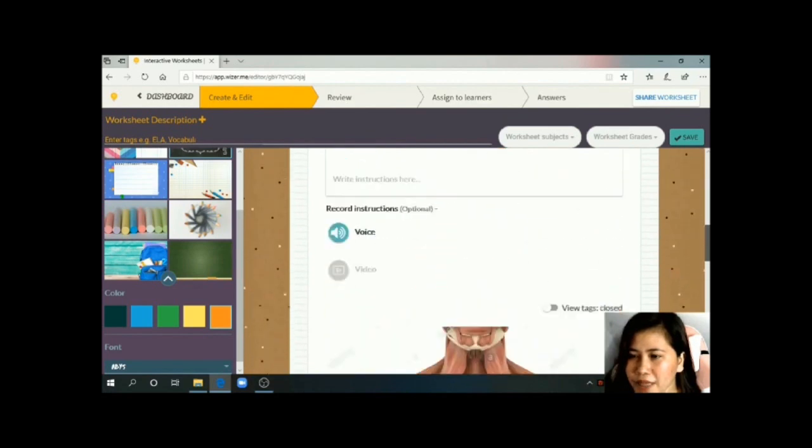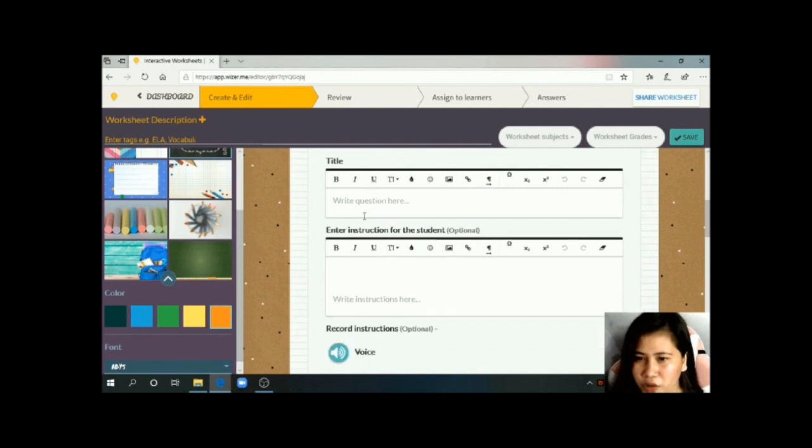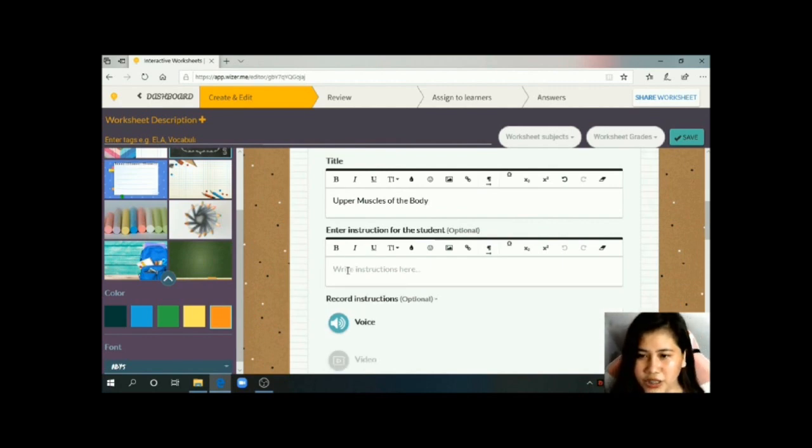After you save it, if you want to review, you just click this one, and you will see the worksheet that you have created. If you want to try, deltoid, pectoralis, and rectus abdominis. So that's it, that is if you want to review.